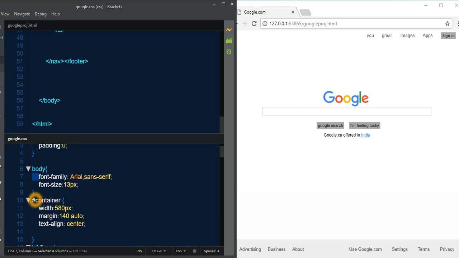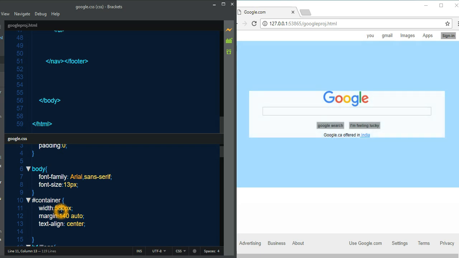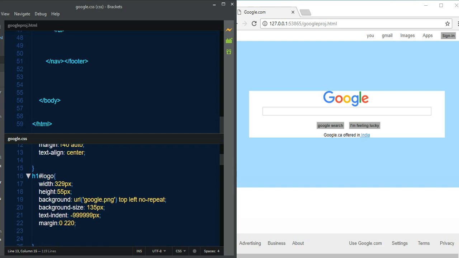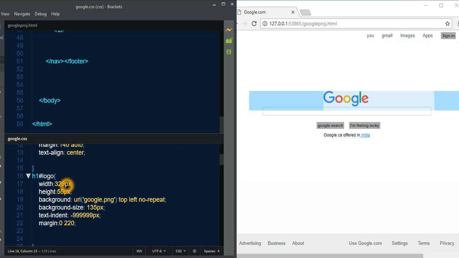Okay, the ID is indicated by the hash in the CSS part, where I have given the width as 580 pixels, margin 140, auto, text align, I have given it as center. Next comes the h1. For the logo part, I have given the ID as hash, where I have given the width as 329 pixels for that, height 55 pixels. I have added the Google image here, where I downloaded the Google image earlier.